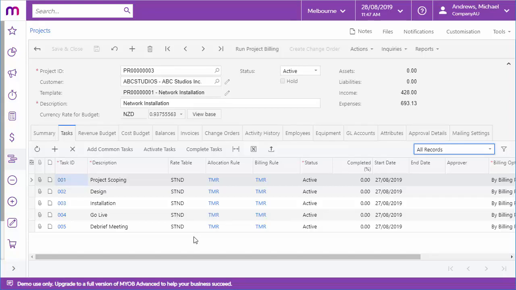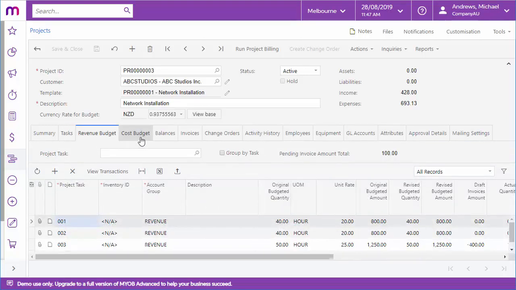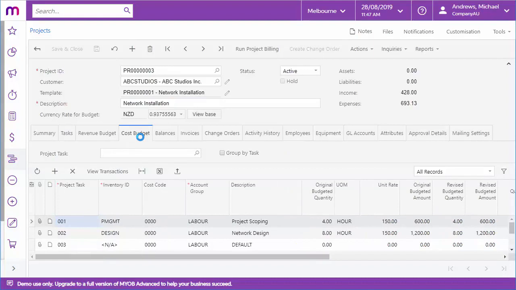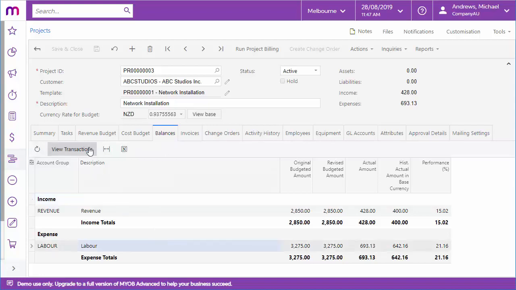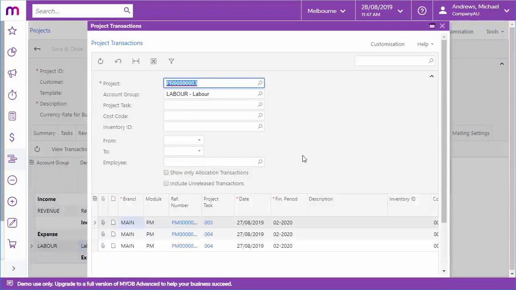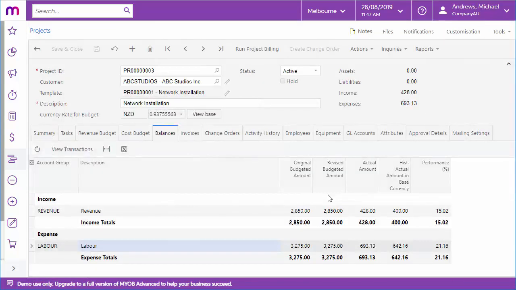Full budgeting and accounting functions are available for every project. Detailed budgeting is performed on the Revenue Budget and Cost Budget tabs, and a summary of all project balances is available on the Balances tab. You can view the transactions associated with the project using the buttons on all three of these tabs. Budget forecasting is also available for projects as of the 2019.1 release. A separate video is available on this topic.